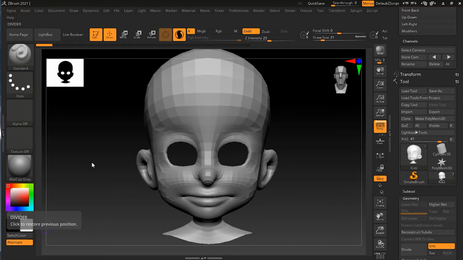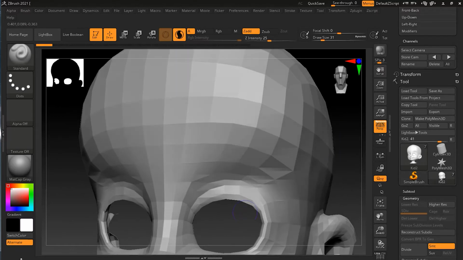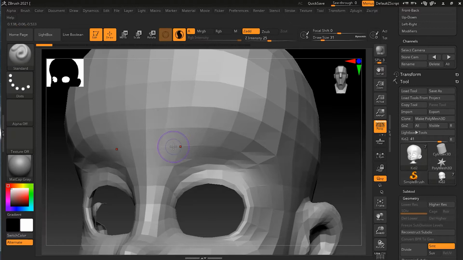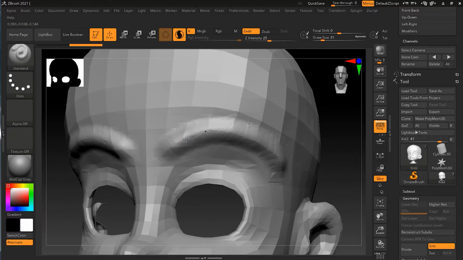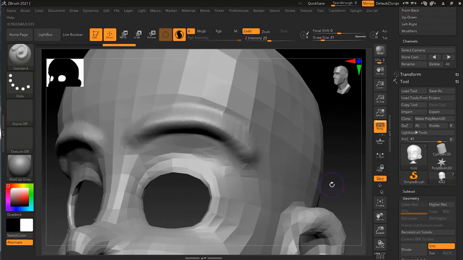Now that we know the basics of Sculptris Pro, let's dig deeper into the controls and see how it can be used in real-world scenarios. So let's get the standard brush tool. It's already there. And what I will do over here is create a kind of eyebrow detail. You can see what I have done so far here. Okay.